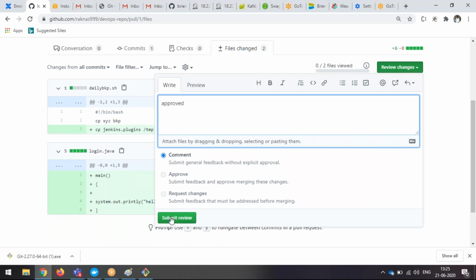Then he will click here and submit the review. Now if you see some issues, like the code is not proper, then he will request changes. He is not going to approve. Simply he will click on request for changes and submit it, so that the PR will not be merged. It will go back to the developer.